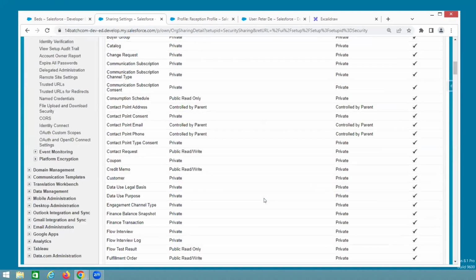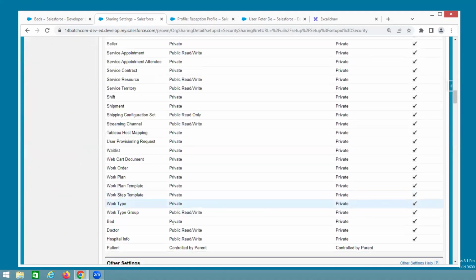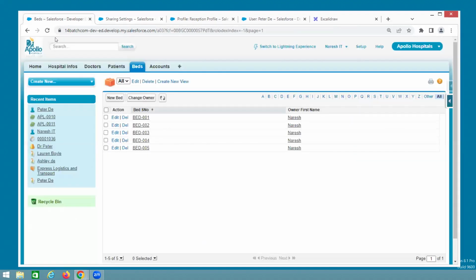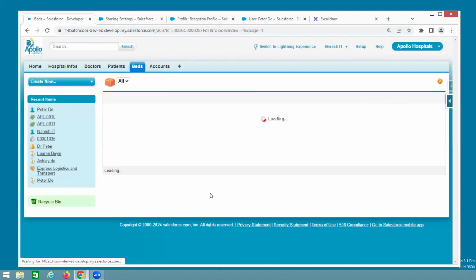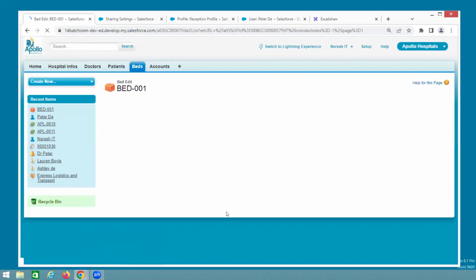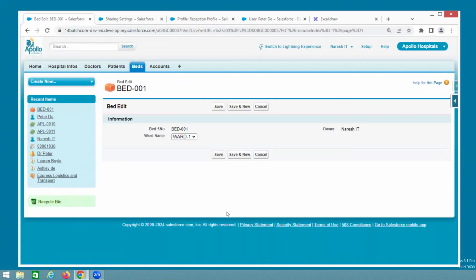Now check it. What is Bed? Bed is a private property. Private means, now check it in Naresh. Naresh is able to see. Why? These are Naresh's records. Naresh is able to see, able to edit, able to delete it. Fine. That is fine. Why? Because they are Naresh's records.